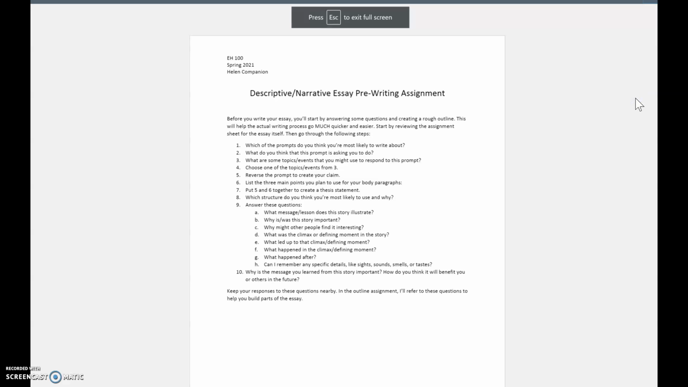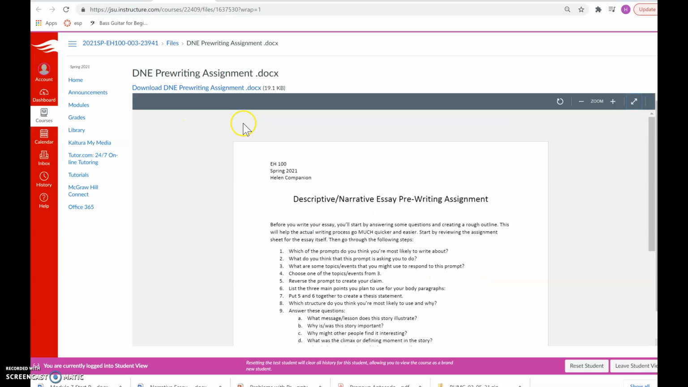So if you just give me a paragraph and you don't tell me what question you're answering, I can't give you points for it. So make sure that you number your answers, and you can download and edit in the Word document if you want, and that you indicate to me what numbers you're answering, and you follow the format here so that I can properly grade it. You will want to keep the responses to these pre-writing assignments nearby, because I refer to them in the outline assignment to help you write the actual essay.